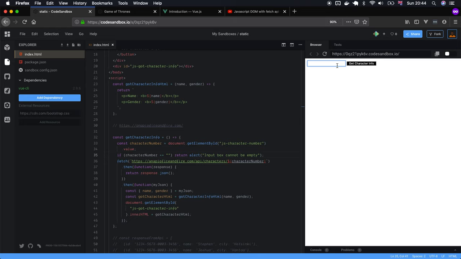So when I put 356 and I do get character, we get Albert Iron and male, which is basically this just imputed there.